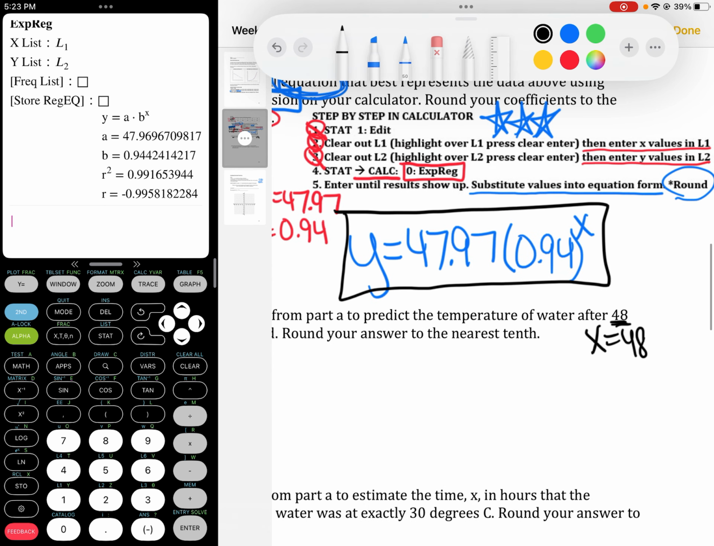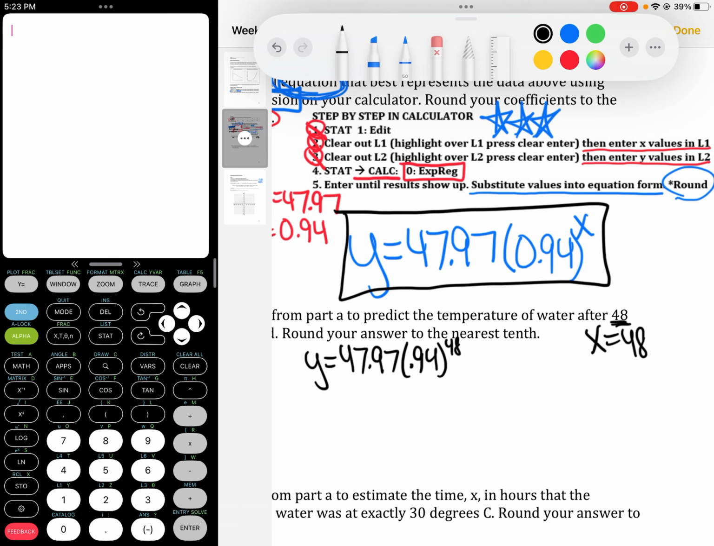So what I need to do is rewrite that equation from part A, but instead of x, I'm going to plug in a 48. So it'll be 47.97 times 0.94 to the 48. I'm going to clear my calculator, and I'm just going to type that in exactly as I see it. It's 47.97 times 0.94 to the 48 gets me this number when I plug it in.